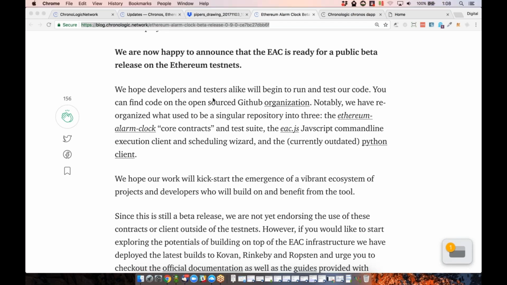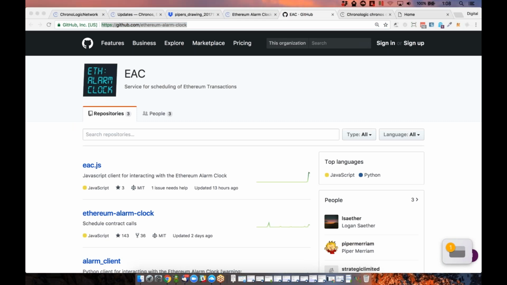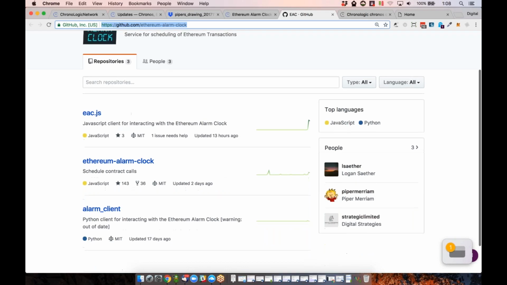So go ahead and check this out. This goes very, very in depth, and then you can also check out our GitHub here, so that you can see all of the updates. You can see, obviously, this is very actively being worked on in our sprints. You can see, right, updated 13 hours ago.